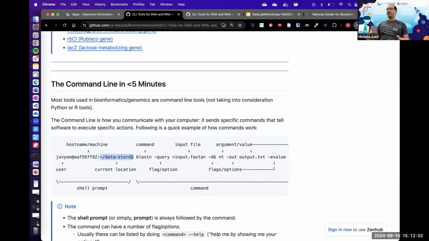I'm not going to get into too much detail right now. This was part of the pre-requirements. This is something that we call the shell prompt. After the shell prompt, we have the command itself, where the first thing that comes up is the command. I'm going to run a blast search here. Everything that comes after the initial command is either a flag, an option, an input file, or an argument.